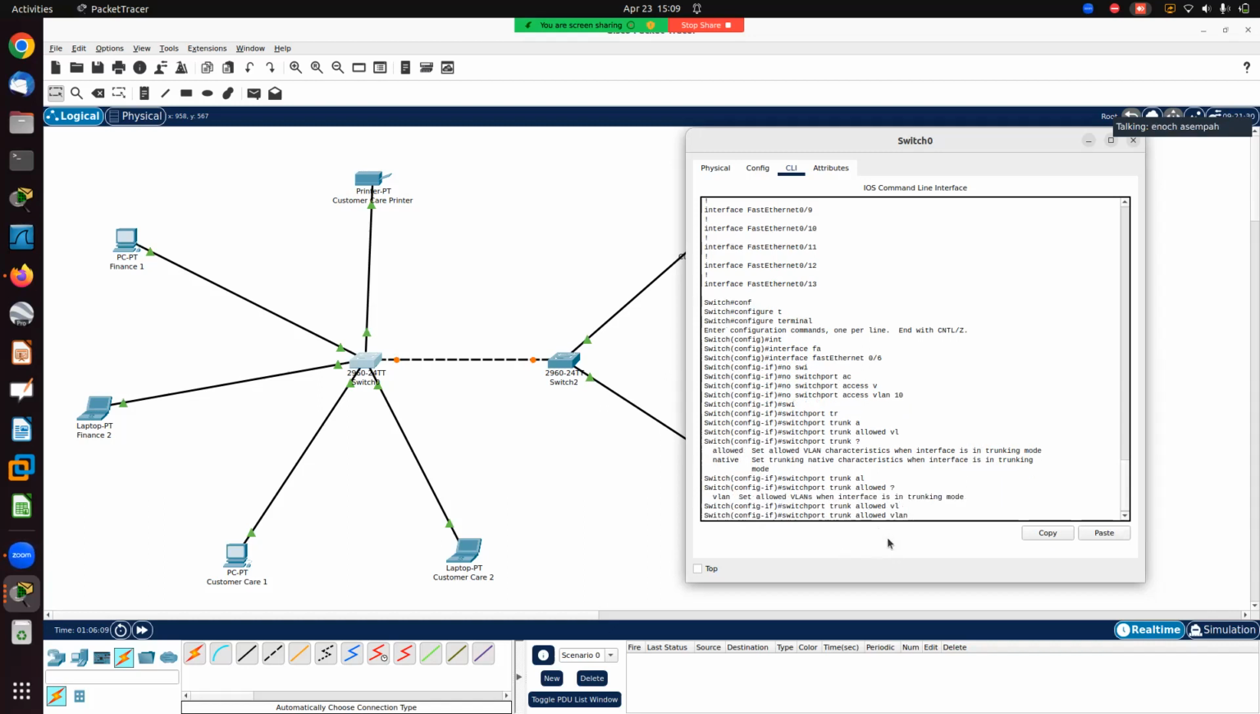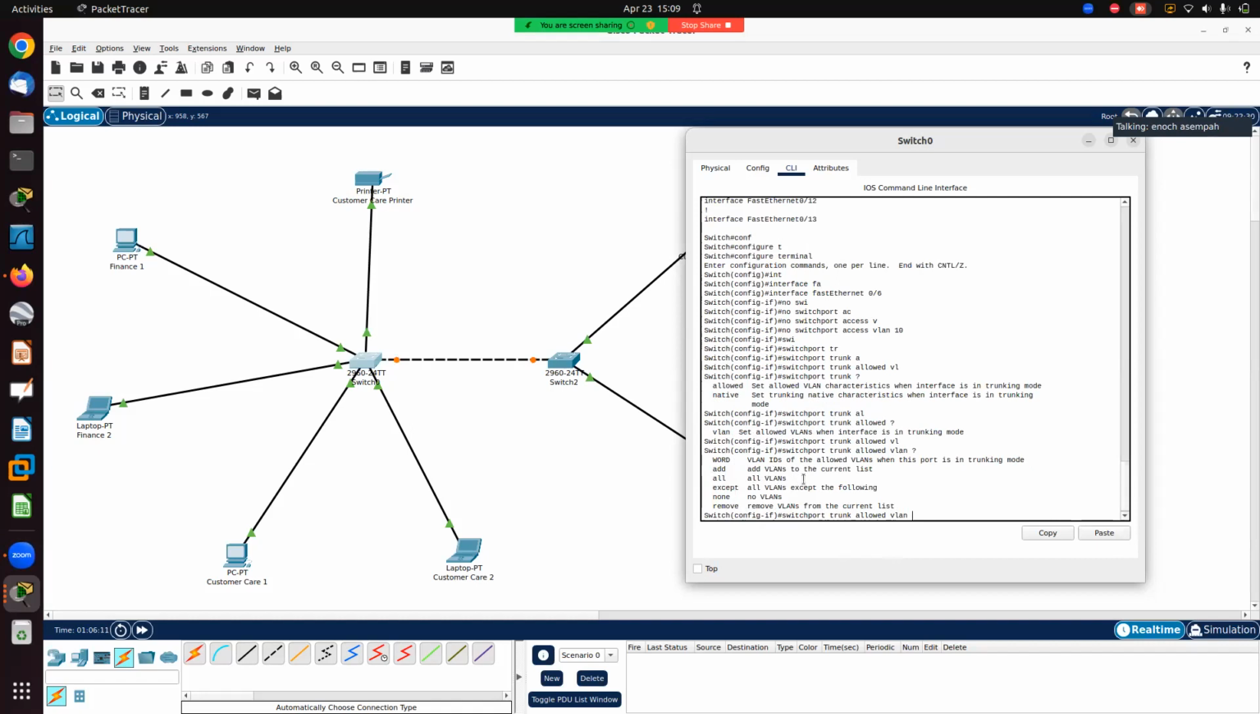So allowed VLAN. You can set any VLAN, but we want to set specific ones, because in future, if we have another department, we may not want it to go to their side. So over here, allowed VLAN, let's do only 10 for now.